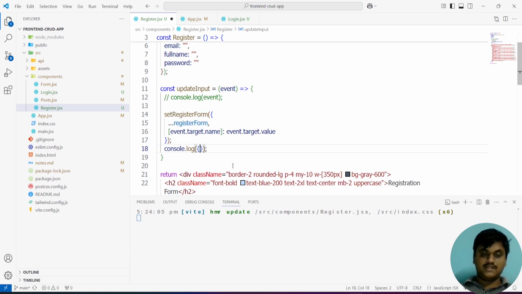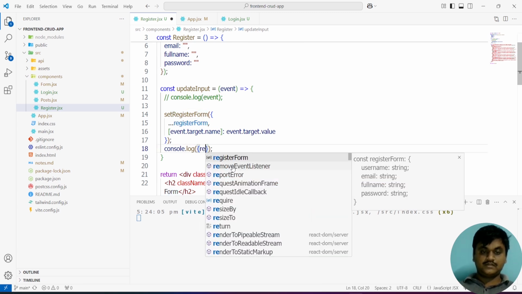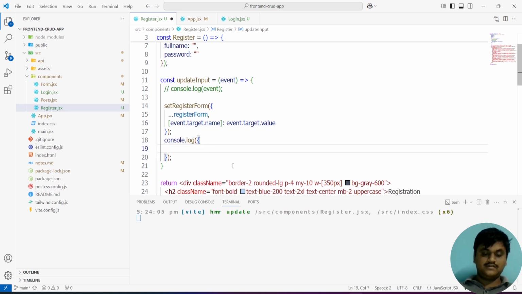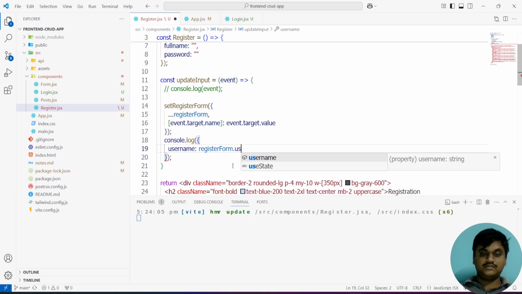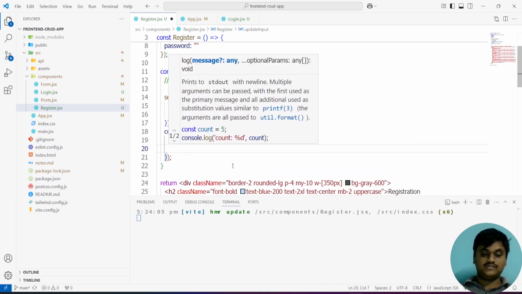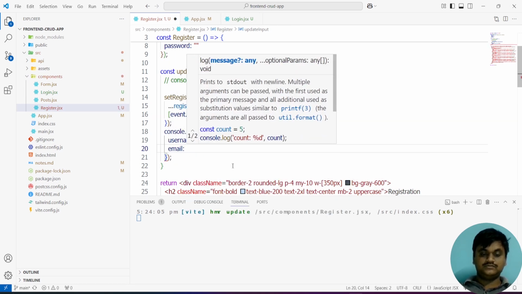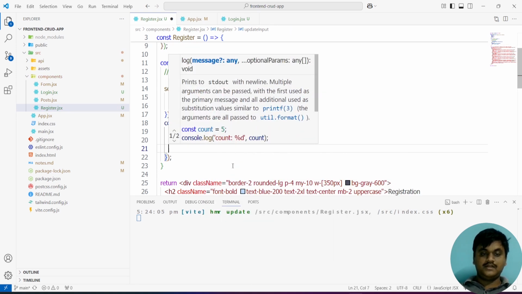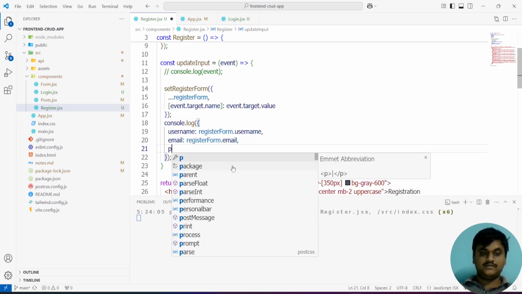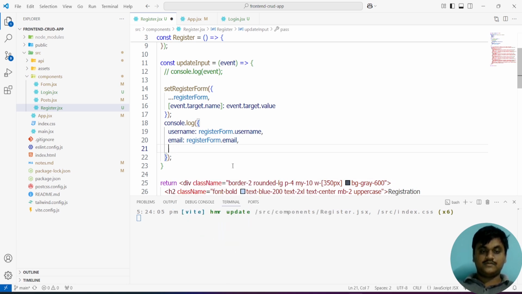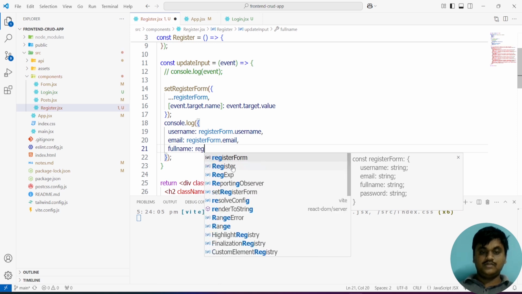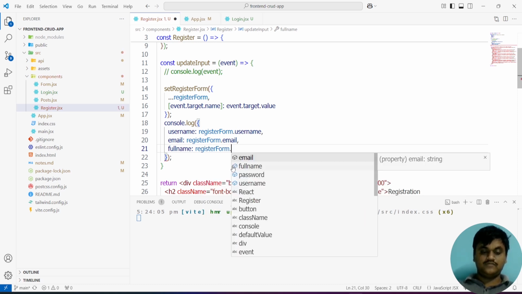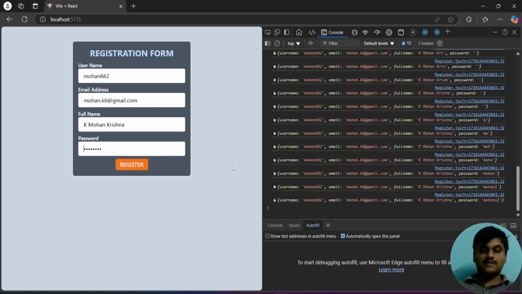What you can do is destructure here. Username: registration form dot username, email: registration form dot email, and I'm not going to include password, full name: registration form dot full name. I have destructured here.